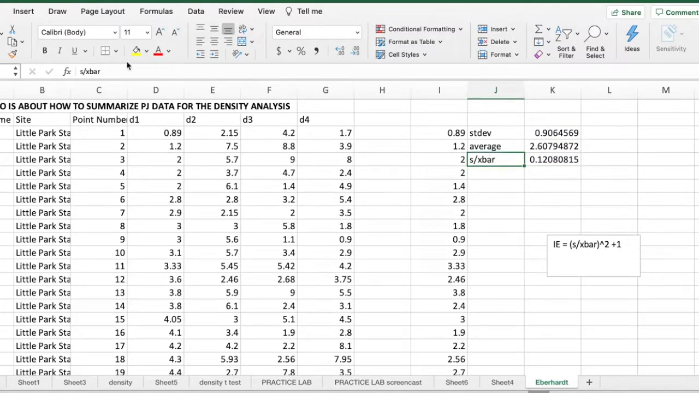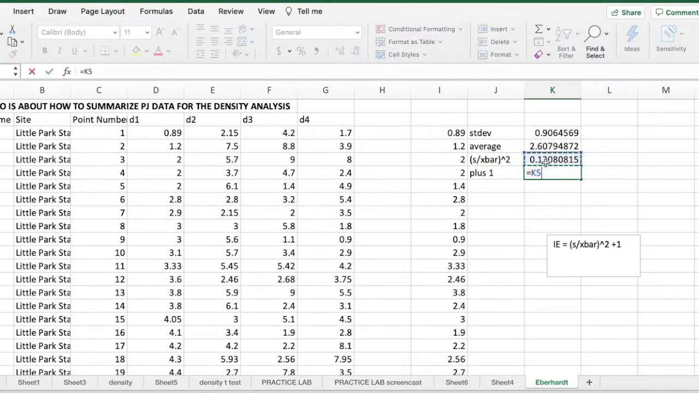So we should annotate this so that it says (S/X bar), and we raise it to the power of 2, like that. And then the cell below it is just going to be the +1 cell. So the +1 cell, well, I'll write it out, +1 is going to equal whatever this cell is, +1. Now, okay, now that number, 1.12.